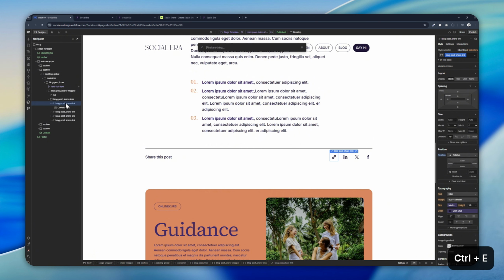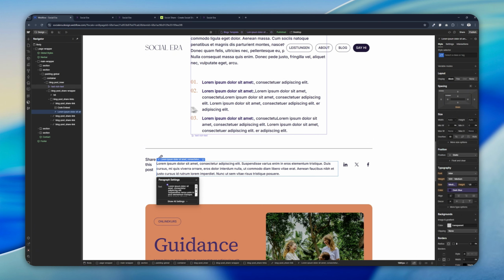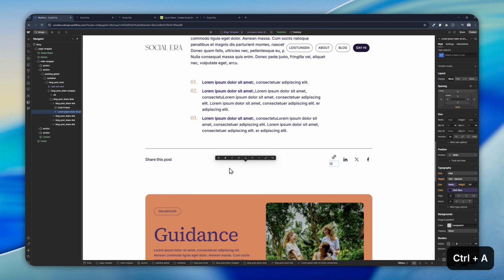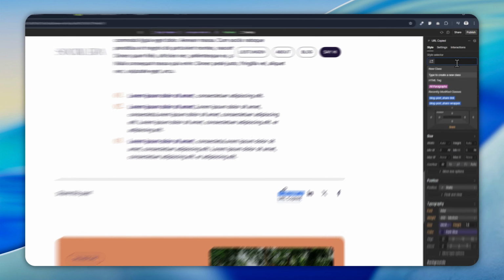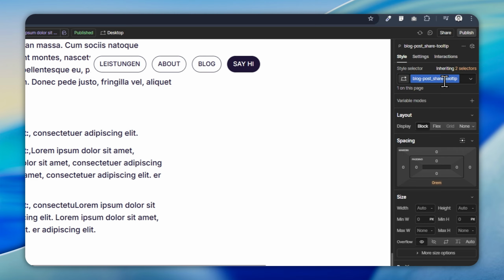So we can then add a text block inside. Actually, we'll use paragraph, that is better for SEO. And here we'll just type URL copied. Now let's give it a custom class. Let's give it a class of blog post share tooltip.